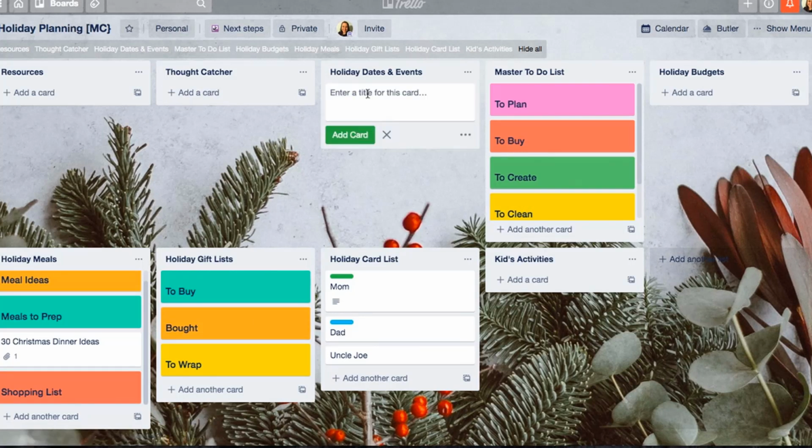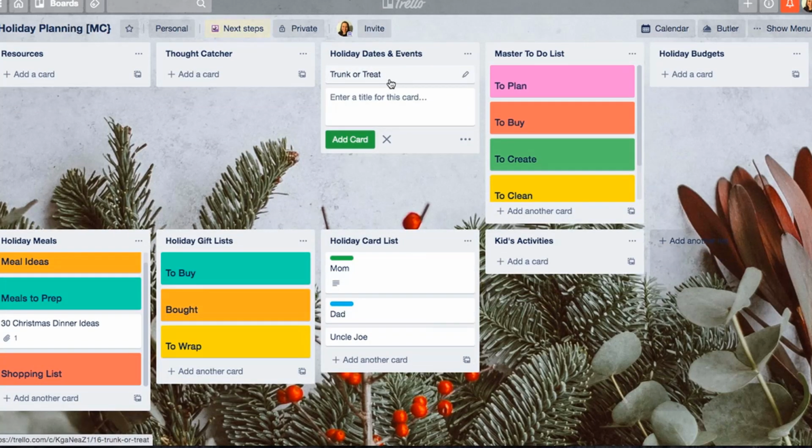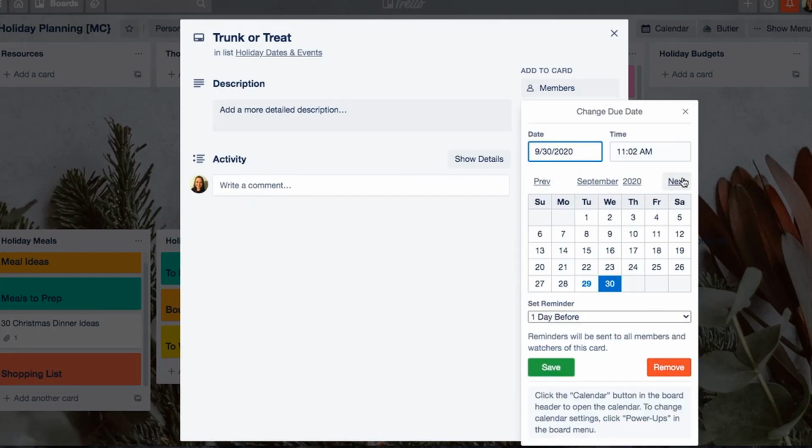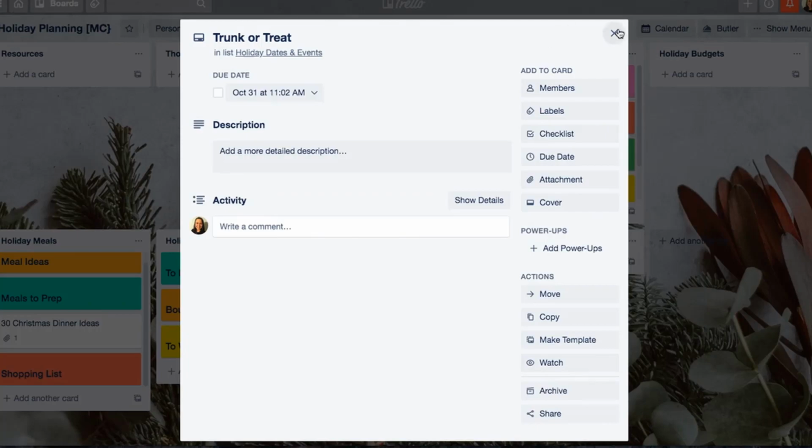Now, the first thing up is your dates and events. So let's go through and say, okay, what do you have for October? So October, we've got trunk or treat. Really don't have anything. October is a great time to plan your holidays because there's not as much going on, but maybe you have birthdays or things like that. So you can go in, and then what I'd love for you to do is put a due date on when it is. So if I know the trunk or treat's on Saturday, which is actually Halloween, I'm going to put it in there.